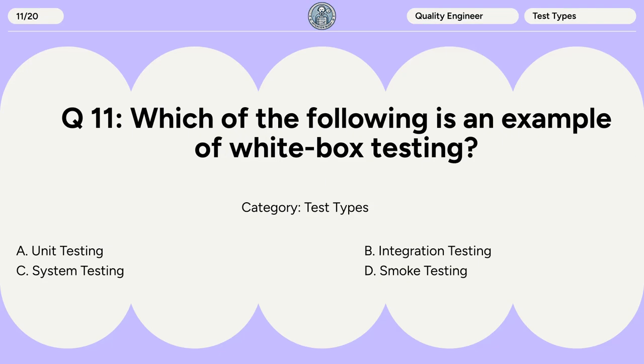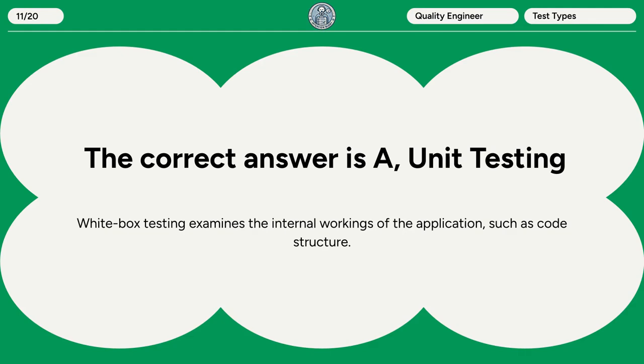Question 11. Which of the following is an example of white box testing? A. Unit testing. B. Integration testing. C. System testing. D. Smoke testing. The correct answer is A. Unit testing. White box testing examines the internal workings of the application, such as code structure.